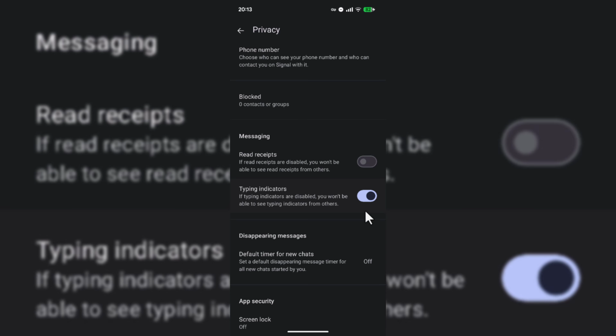Basically, when you have typing indicators toggled on, you'll be able to see when people are typing you a message. They'll also be able to see those when you are typing a message to them too. If you don't want to see the typing indicators, you can simply tap on this toggle to disable or turn off typing indicators. And there we go, typing indicators have now been disabled on Signal.